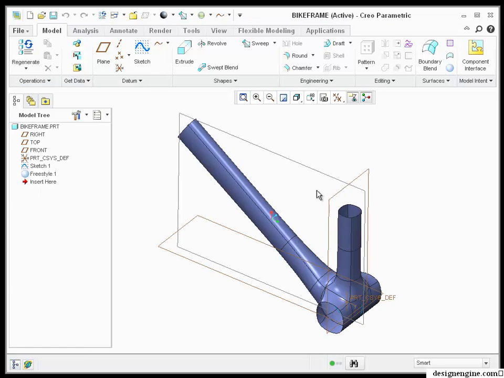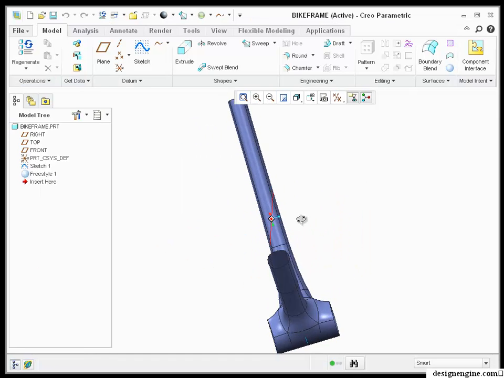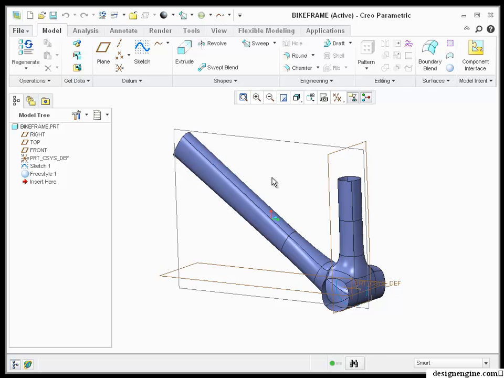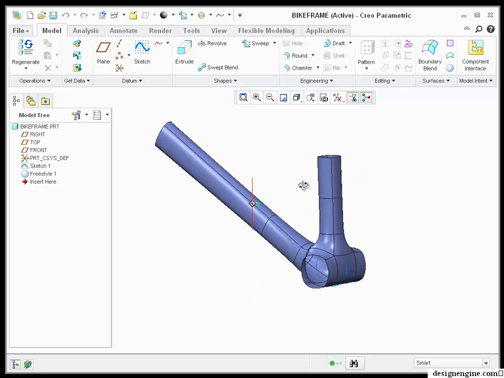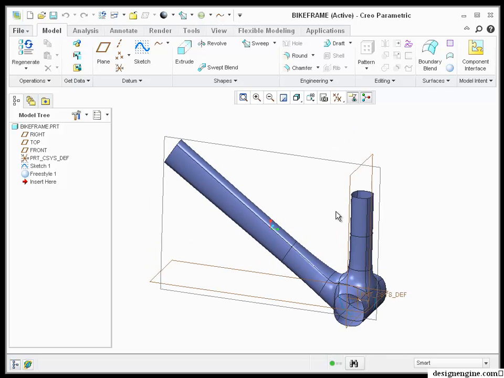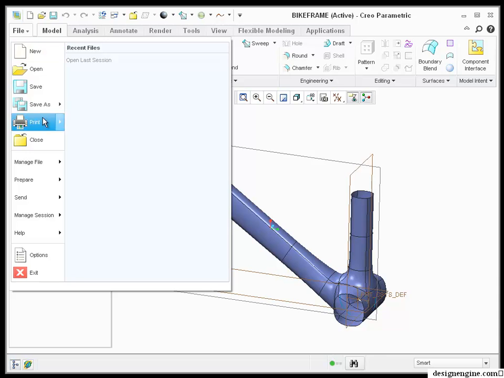I'm going to close out now and open up a bike frame that I've already started, and you can see I'm able to obtain shapes that you wouldn't normally be able to obtain. It's certainly not in 4 or 5 minutes, which you're going to see now. I'm going to close out.